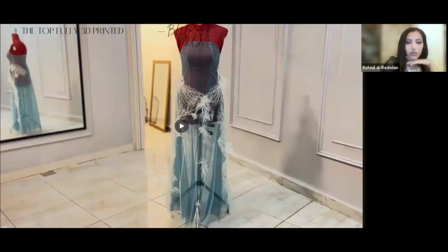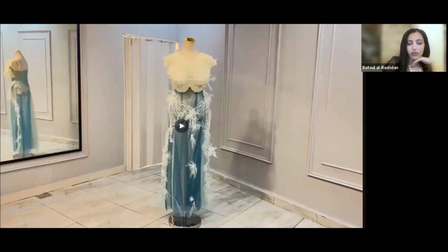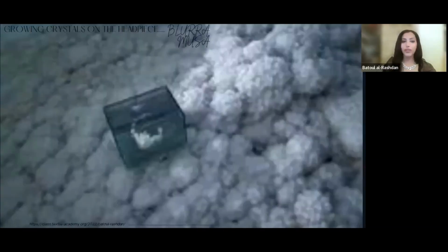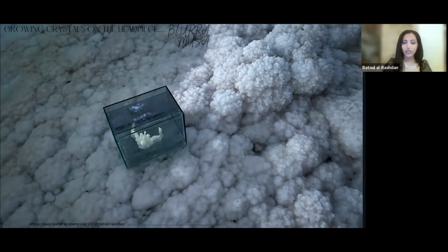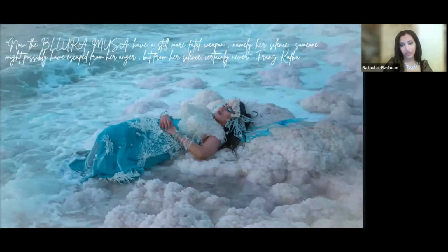Here's a making of. Here's the headpiece. I actually also 3D printed the headpiece, and then I put it in a fish tank for crystals to grow on. The recipe inside the fish tank is actually a lab recipe. I didn't take from the water of the Dead Sea because I'm here to preserve it. I'm not going to take from it. But the picture was taken there, and it made the result you saw at the end, which is this. You can see how this creature is actually blending with the Dead Sea.